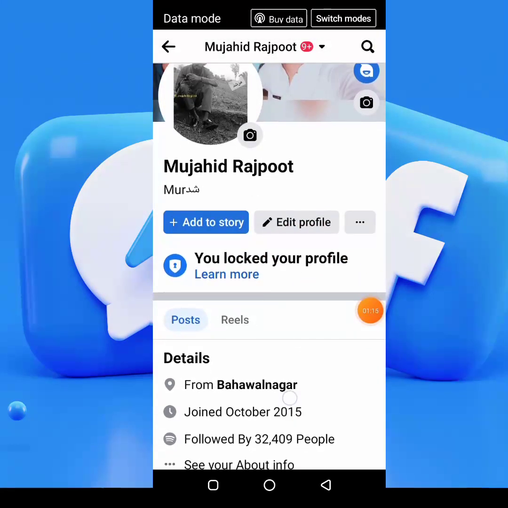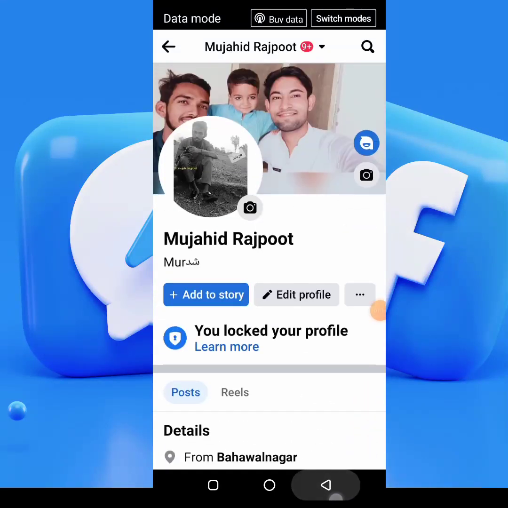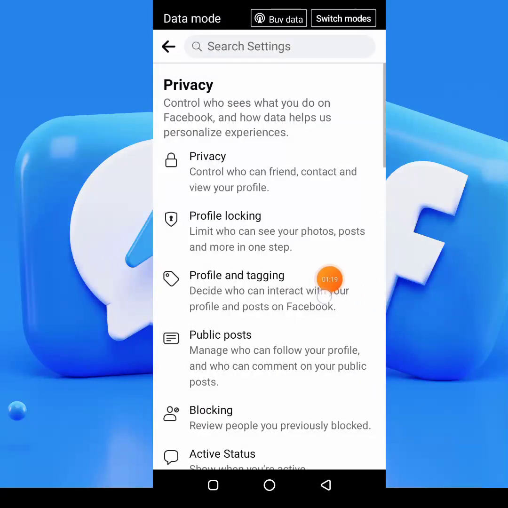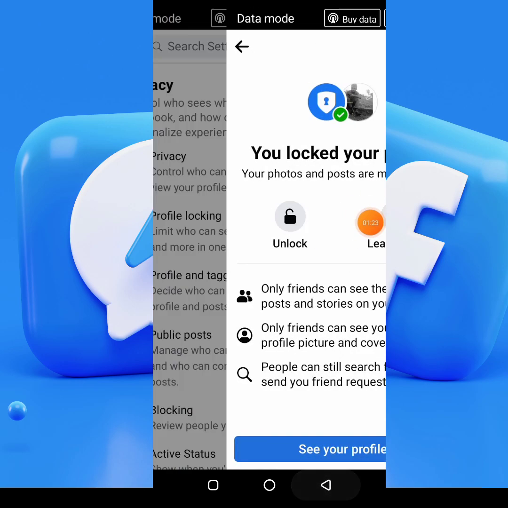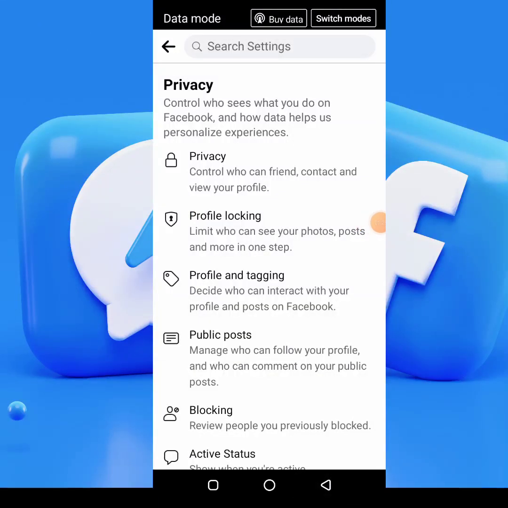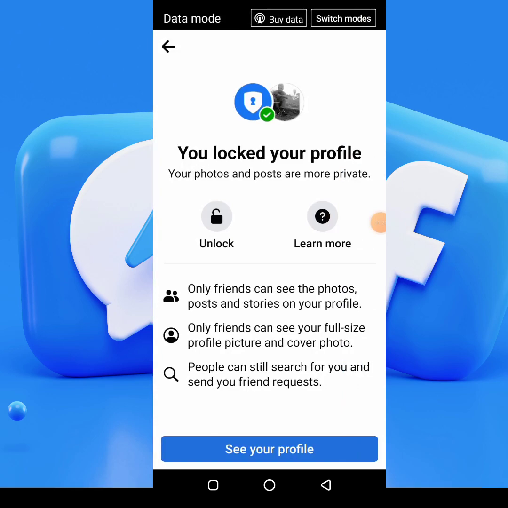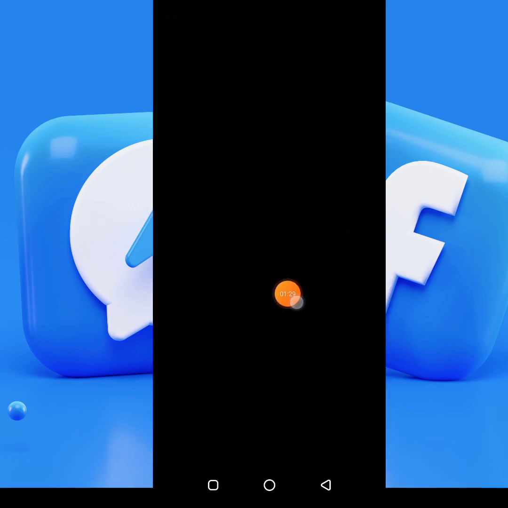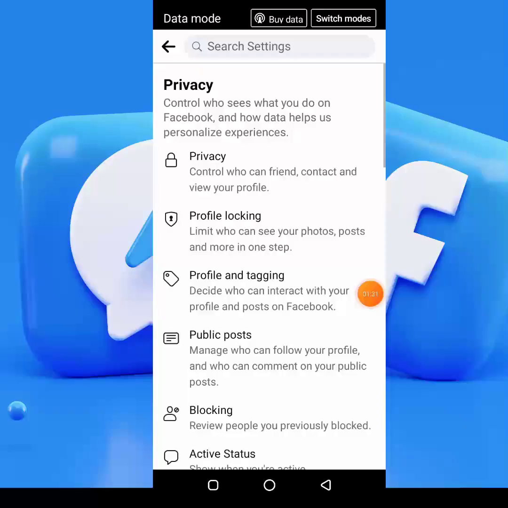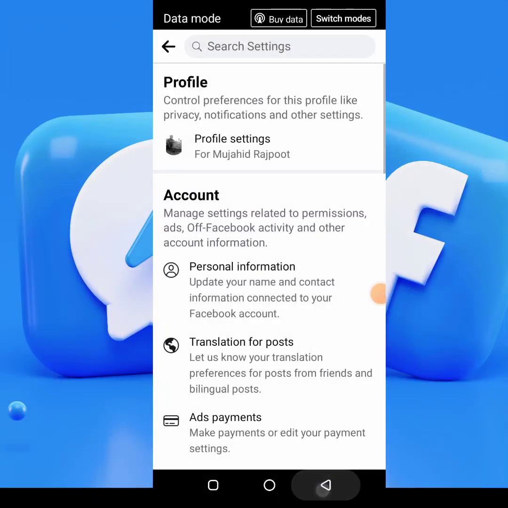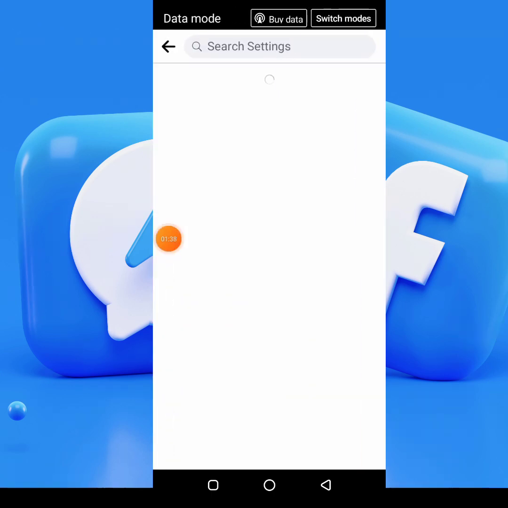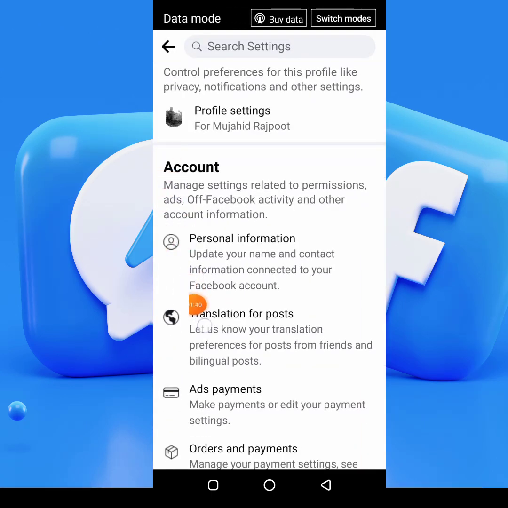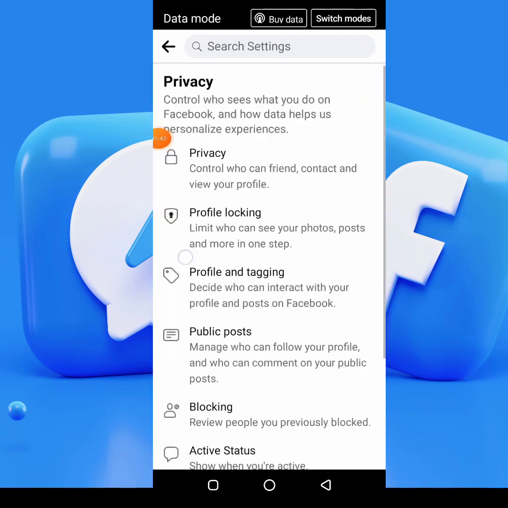When your friend accepted, visit your profile. Here you can see your locked Facebook profile. To unlock your Facebook profile, it's a simple step: click on profile locking, type on, just go back. To unlock, just click on profile settings. This is the simple process to lock and unlock profile settings.